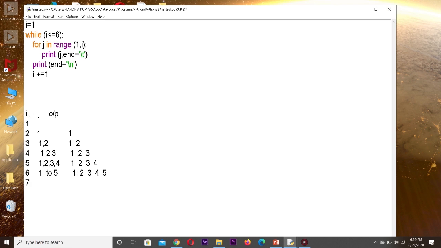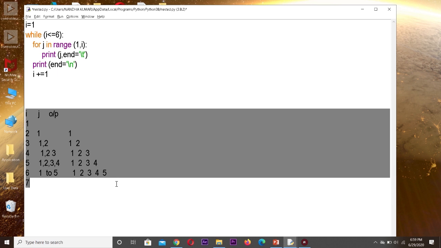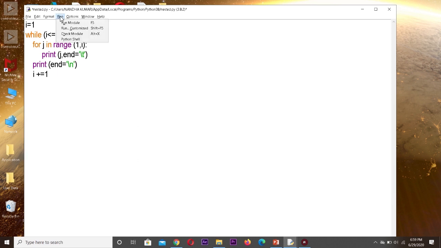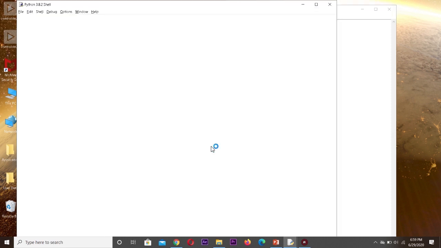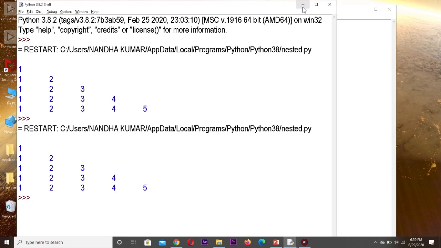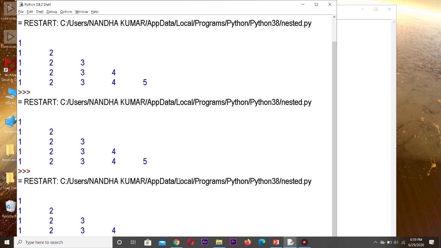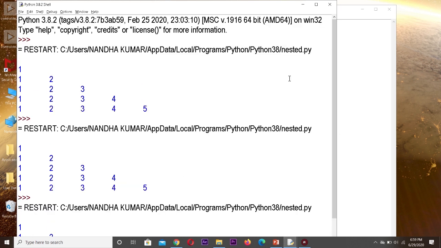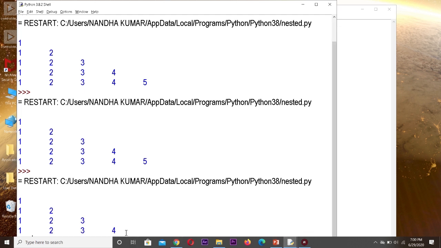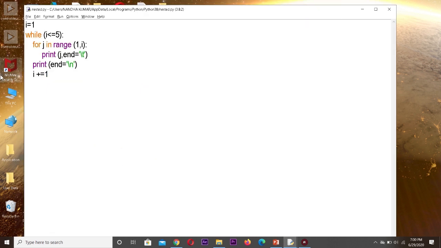Let us see the output once again. So you got the output. If I want to change these values, suppose I am giving a 5 there, automatically you will get the execution: 1, 2, 3, 4, till 4 is printed.